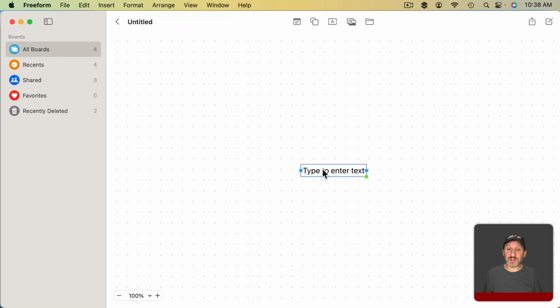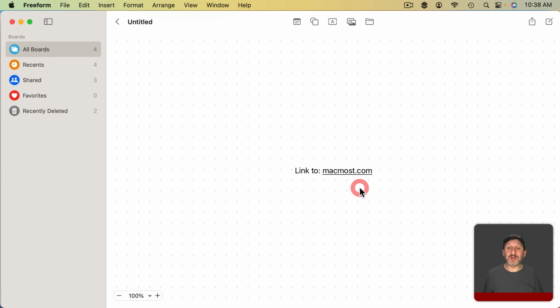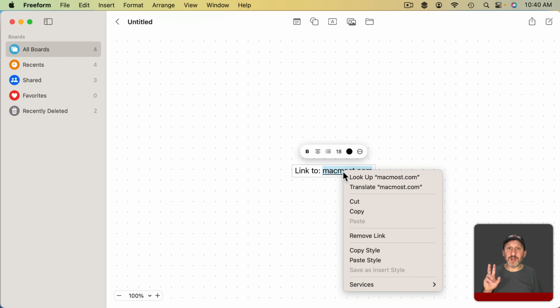Create a text box like this, and then in the text box you can just type a URL like this, and you can see how it automatically gets the underline there. So now I've got a plain text link that actually works. If you select just the text that's a link and you control click on it, 2-finger click on the trackpad, or right click on the mouse, there's a remove link option there.